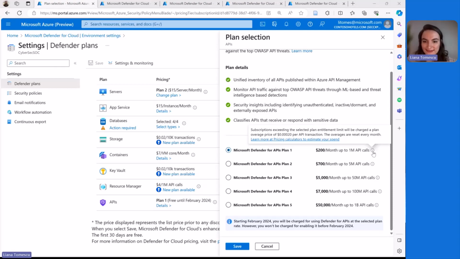So it's 0.0002 per each of the API calls after that. So you can always rest assured that you will always be protected. And then if you expect that it's actually going to be more, you can always go up. That's also totally fine. So yeah, this is where you enable the plan and where you select it, and you can select this yourself.